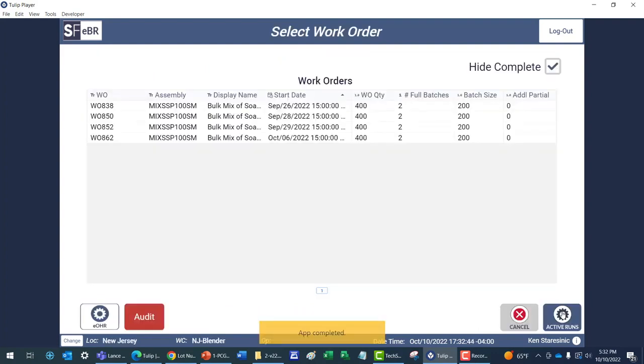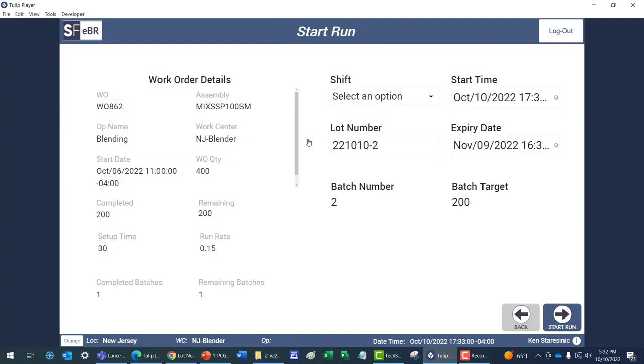As I complete that first batch, naturally as an operator, I'm going to drive on and complete the second batch that I'm required for this operation. So if I select work order 862 a second time, what you'll notice is SmartFactory now recognizes this is my second batch. I've completed one batch. I have one remaining. I can go ahead and start that second batch.